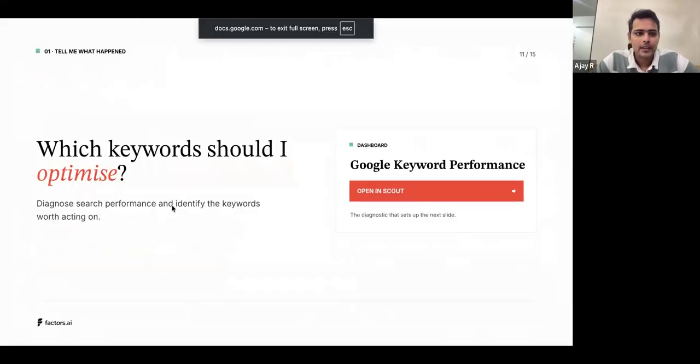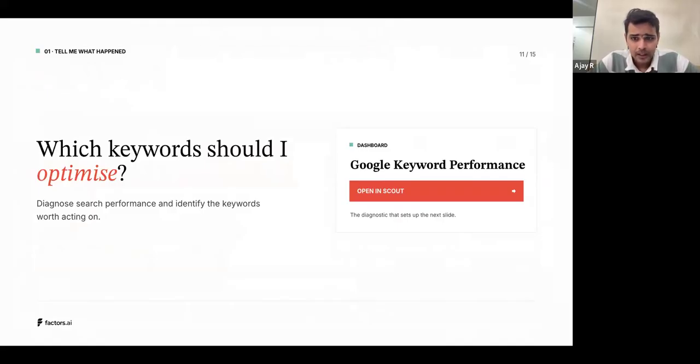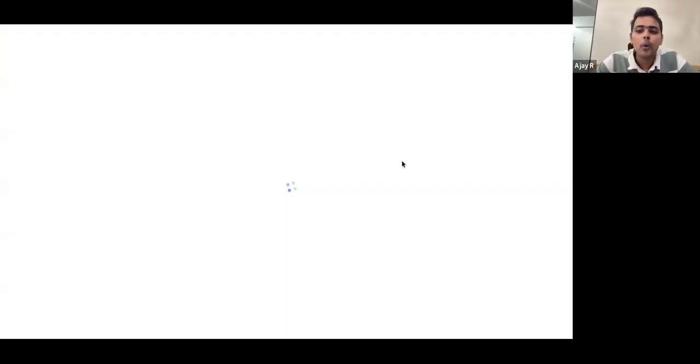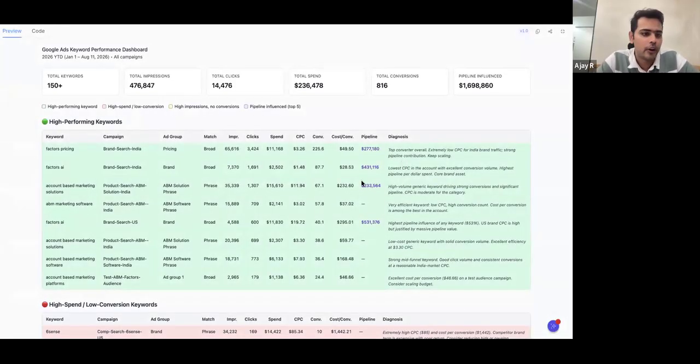So this is where we get to keywords. We've spoken about campaigns and accounts, but we also have keywords as building blocks of your Google paid ads campaign. So you can check if and how your keywords are performing through Scout. You can ask which keywords are performing well and which are not, and on a campaign level, it will be able to understand if these things are working well or not.